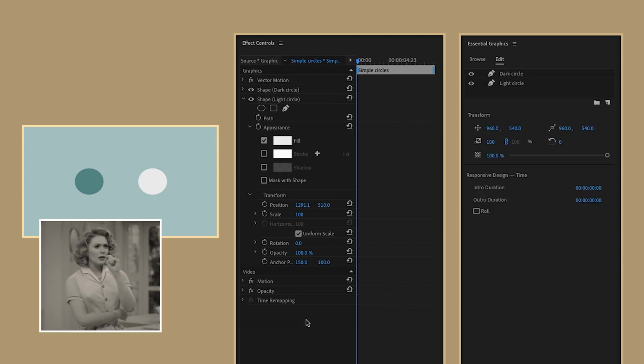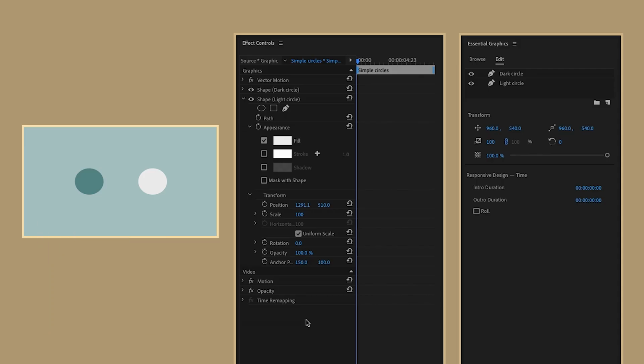So which one should you use when you're creating graphics? Well, most of the time when I'm creating graphics, I'm working over here in the Essential Graphics panel because this is the only panel where I can create layers and where I can create layer groups and organize them. And I also think it's just a cleaner and calmer space to work in.